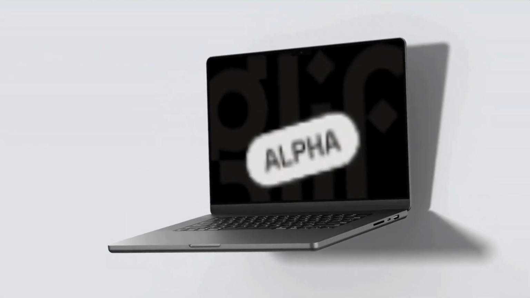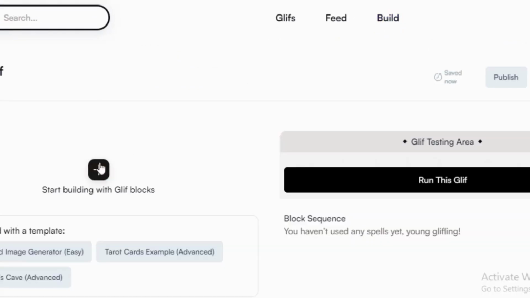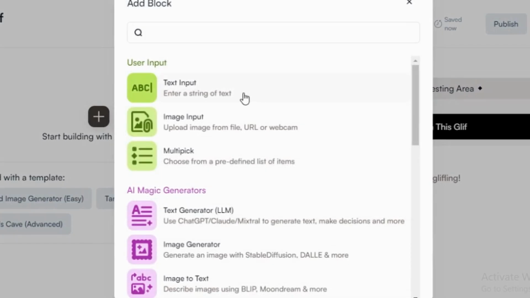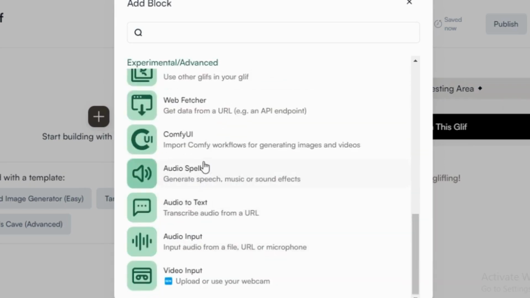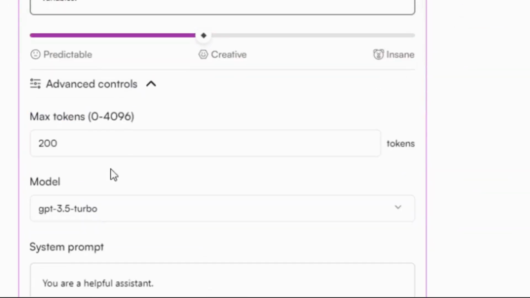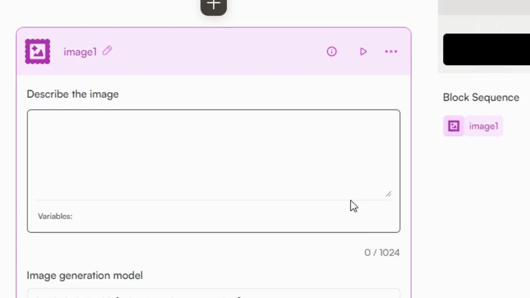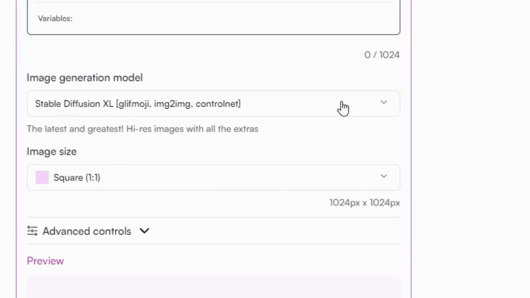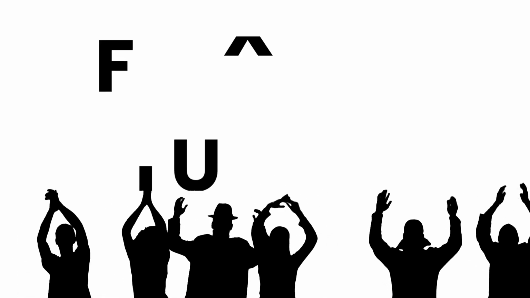The third method is using Glif. Click on the build button and select the plus icon. You can see options for text input models, image input models, and multitask text generations. It's not only limited to image generators, you can also use text-based models like ChatGPT. From here, select the image generator and you'll see options including Stable Diffusion, DALL-E 3, Controlism, Flux Pro, Flux.dev, and Flux.1. It's great that they are offering their top-tier model Flux Pro for free.